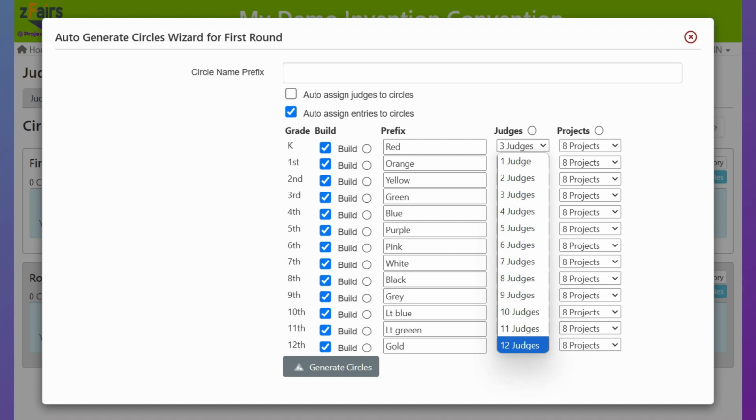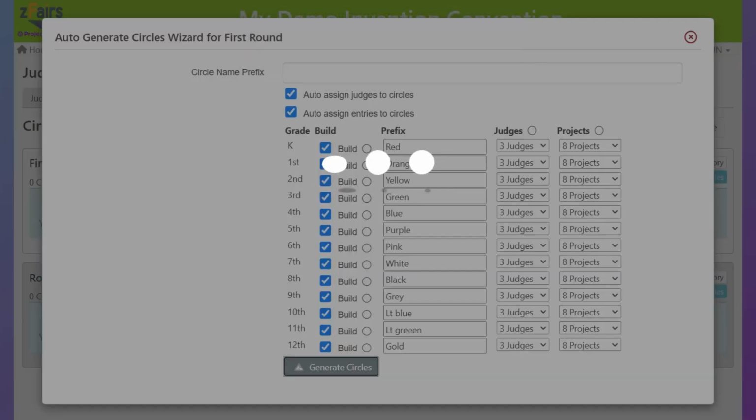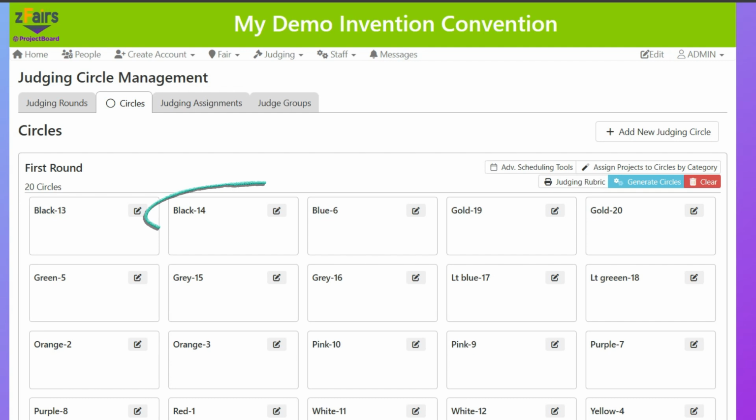Make sure if you want to automatically assign judges, you account for how many judges and how many entries you have. Let me show you what I mean. I will keep all these selections the same, but click Auto Assign Judges to Circles and create my circle. Here you can see that I have 2 circles for my black group. This means I have more than 8 projects. I actually have 15 projects for the black group, and the system put 7 in one and 8 in the other. However, I assigned 3 judges per circle.